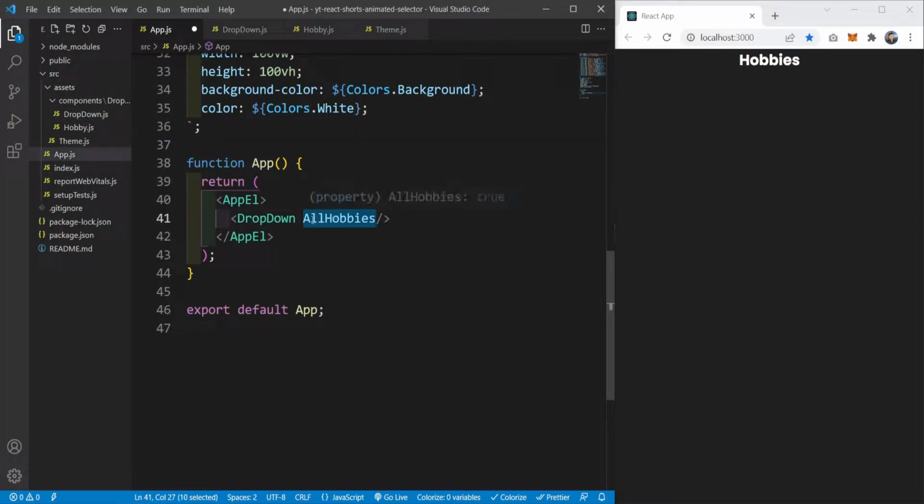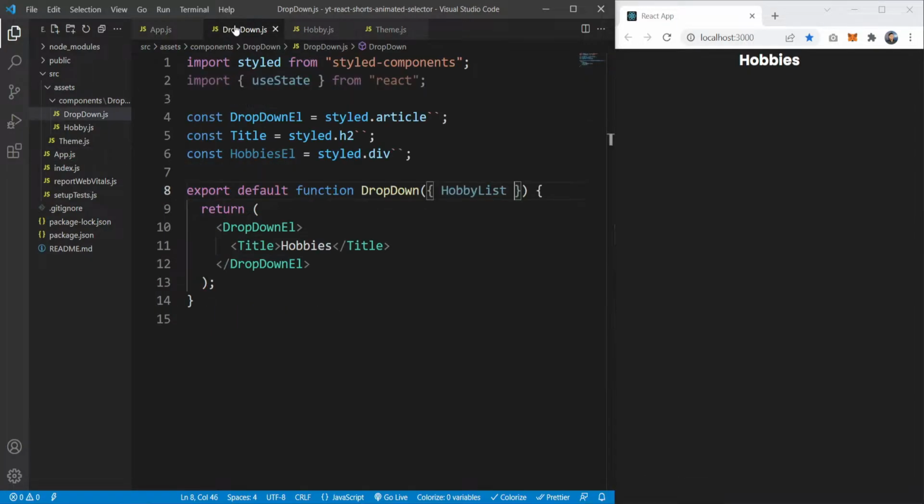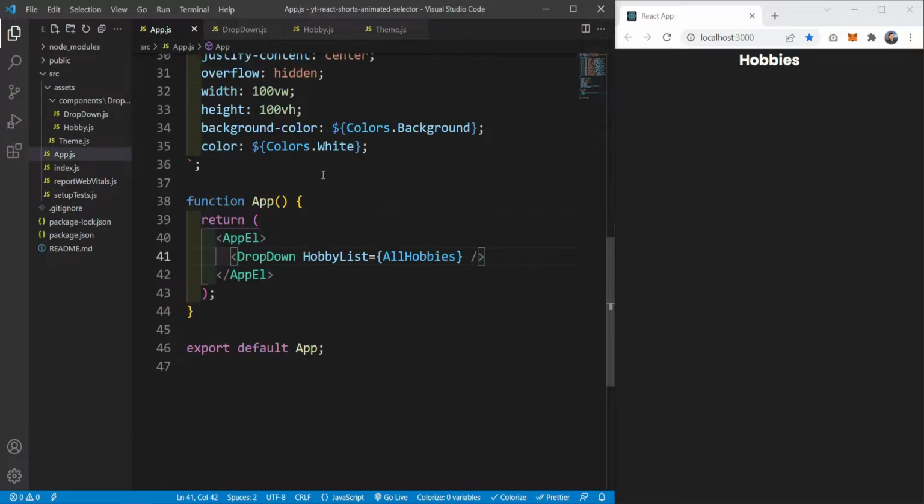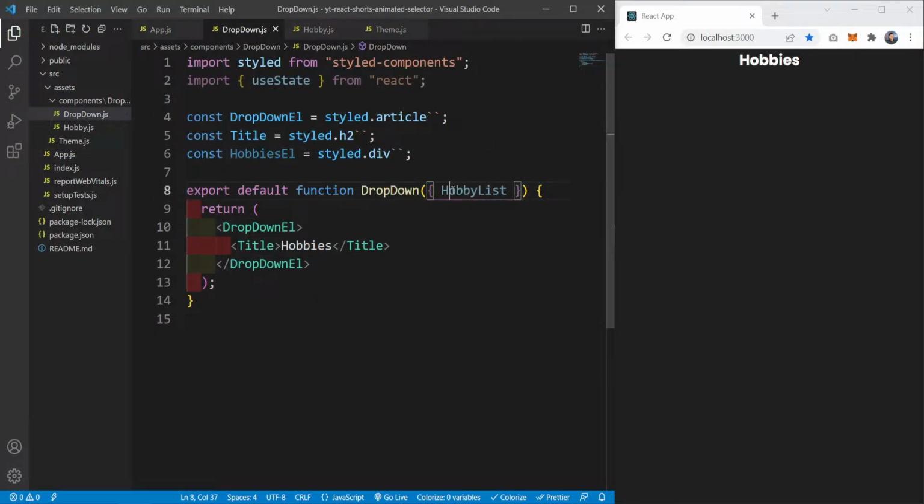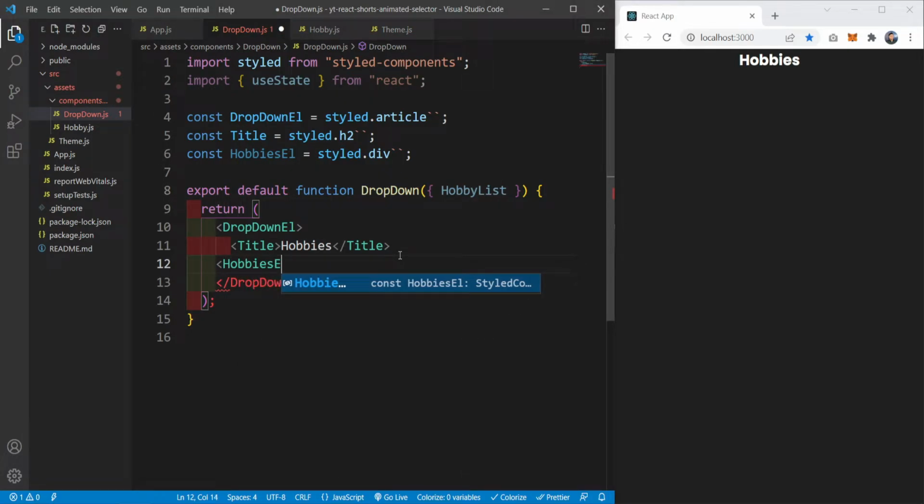And in here, I will pass this one to, yeah, we get the auto complete in here. And now that we have this, we should come back in here. So after the title, we are going to use the hobbies element.